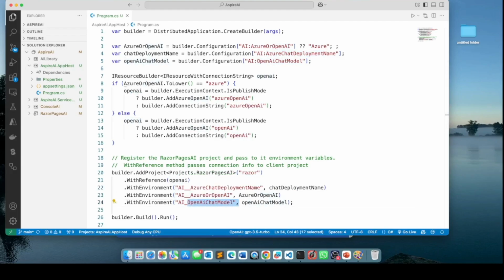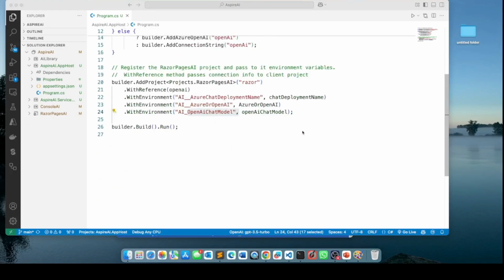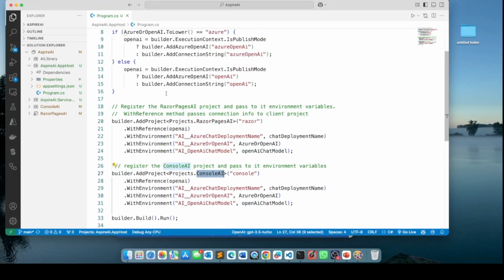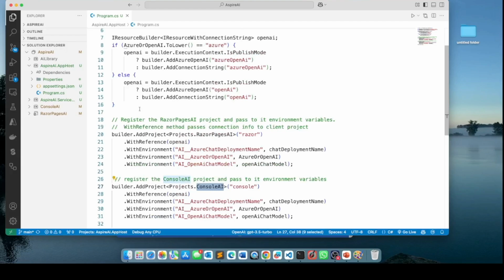The next project that we want to orchestrate is the console application. So we can add this code here to register the console application in our orchestration, and this also needs to be aware of the OpenAI service, and again we pass the same environment variables down to the console AI project. We're done with all the connections that we need to make in the app host.